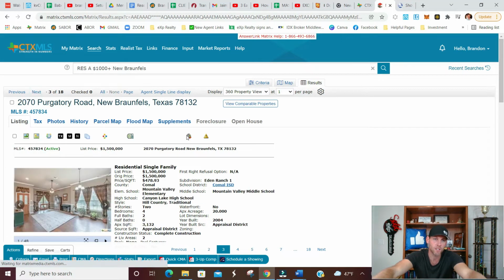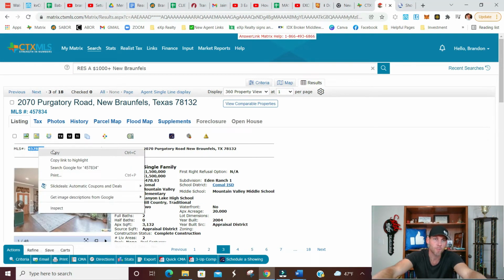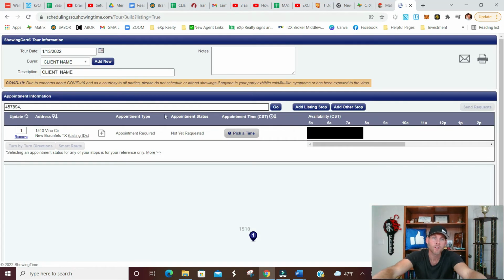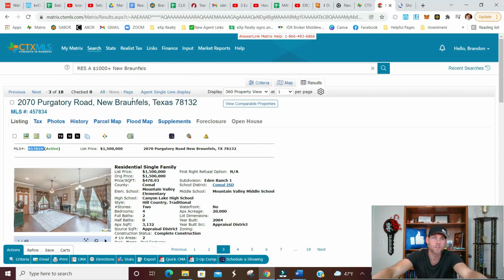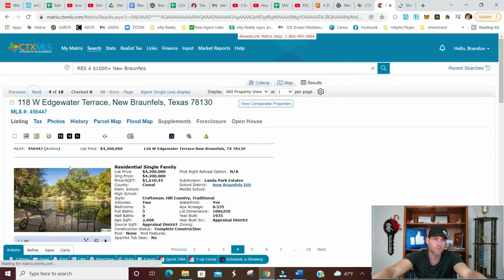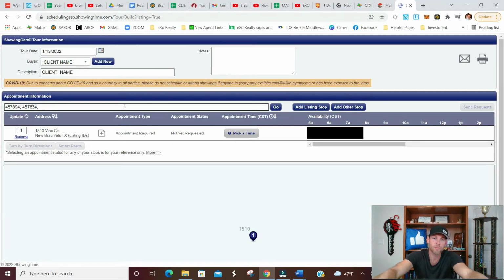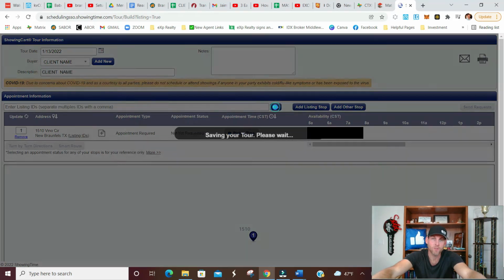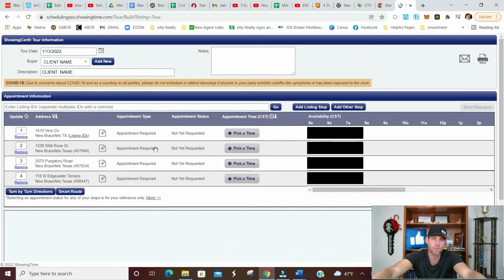We'll go to the next home, copy that one, and then paste that in there as well. And we'll do one more to get a good example. Copy that one, beautiful water view, and back over to ShowingTime and paste it. Now we'll click go, and it's going to get all of those homes right here.